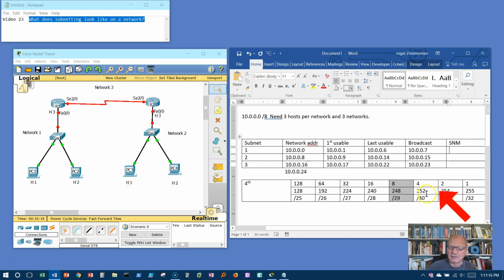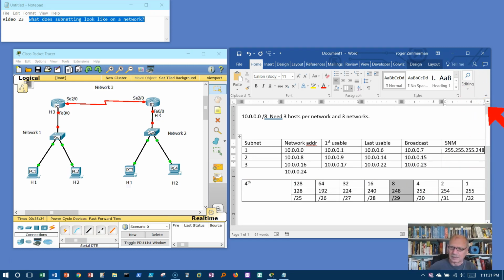How about our subnet mask? Well, again, we read it right off the chart. It's going to be /29, which is 248 in the 4th octet. 248 in the 4th octet. So I'm going to go ahead and write these all the way out. And I'm doing that for a reason you'll see in a few minutes.